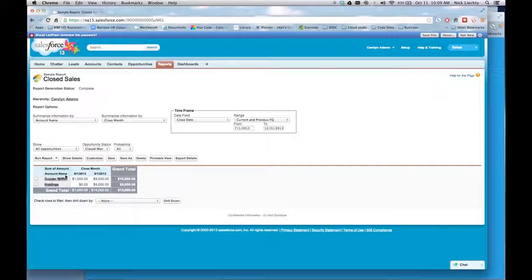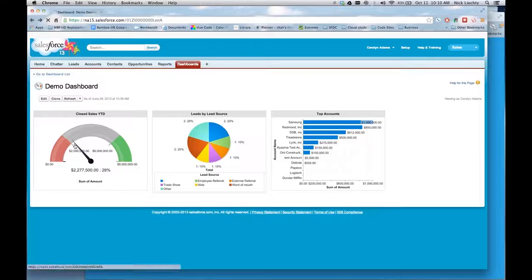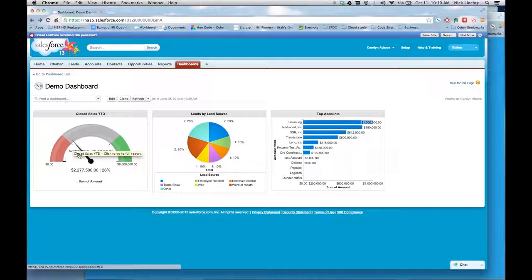We can see here that it is summarizing data, the sum of the amount. The grand total is 1,500. If I go back using the back button to that dashboard, let's see, year to date. It's interesting. Oh, this hasn't been refreshed for a while. That's one thing that you'll want to note.